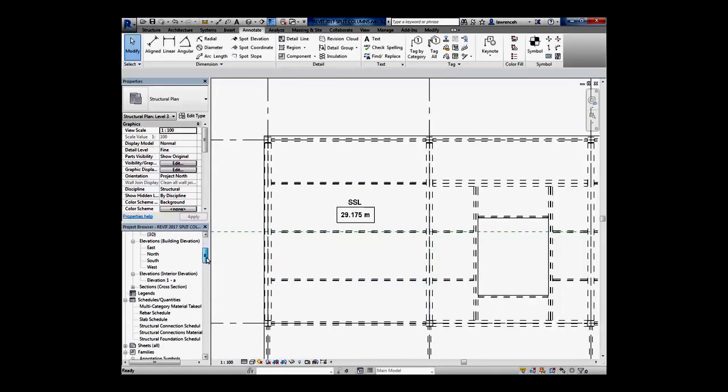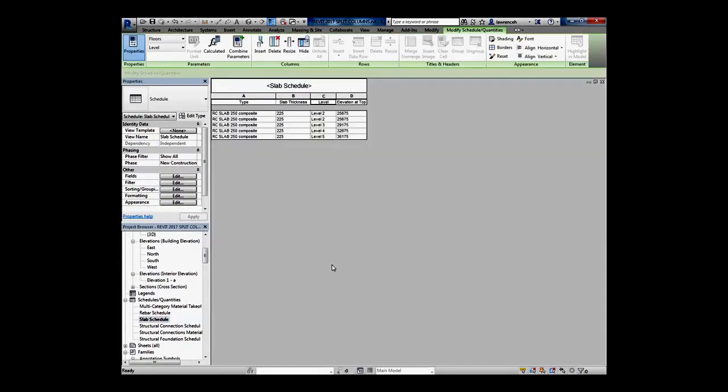This data can also be exposed into things like schedules as well. So if I go and have a look at my slab schedule, you'll now notice that I can obviously incorporate those slab thicknesses in here. Clearly you'll see they've updated to 225 from 175. I have my level in here, and I actually have my physical level again from the survey point in here.